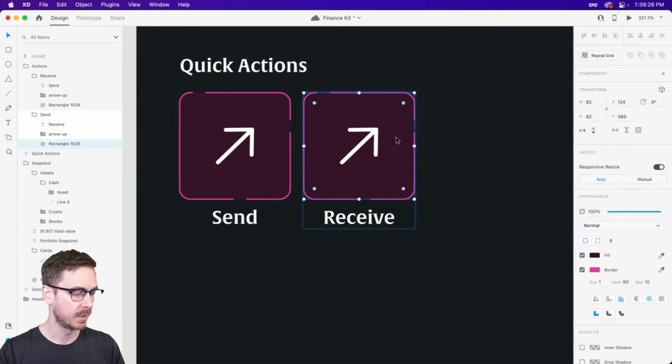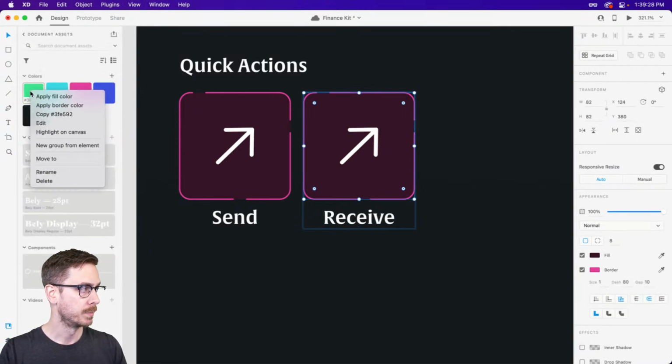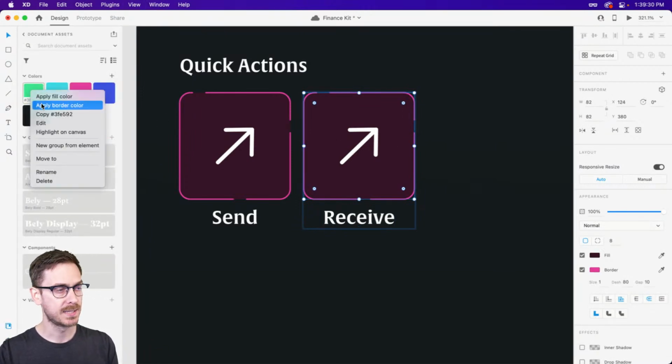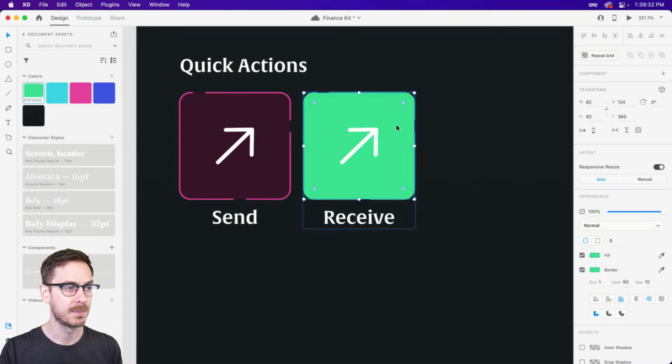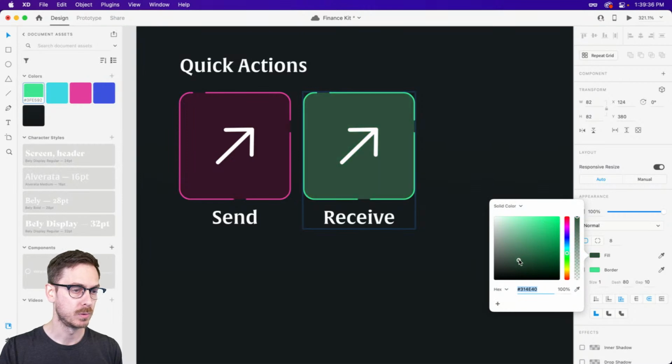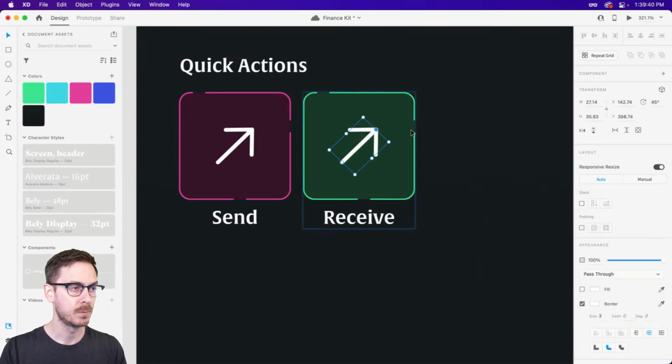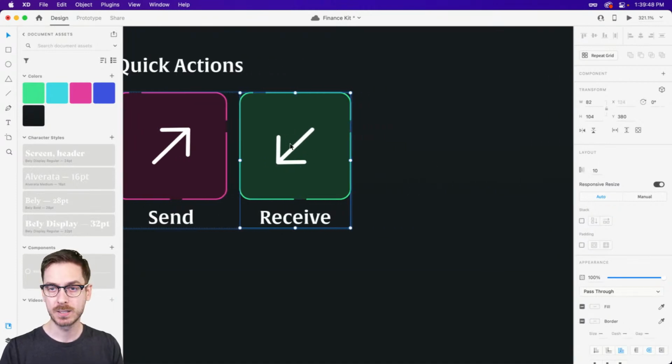And then for our colors, we're going to pull in our green. So I'm going to apply this as a border. I'm also going to apply this as the main color. But like on our previous one, we want to view. I'm going to drop this color a little bit so it matches. And then we want to essentially reverse this icon. So flip it and flip it. There we go.